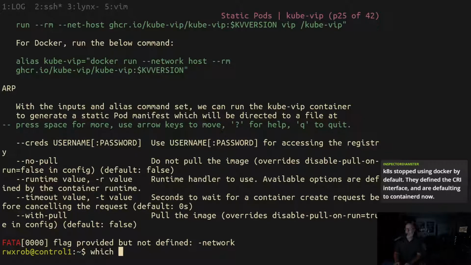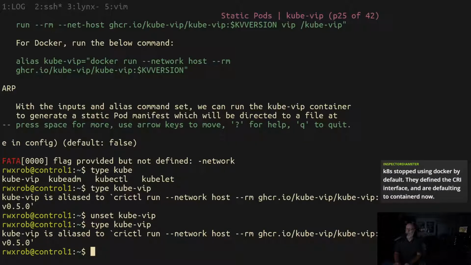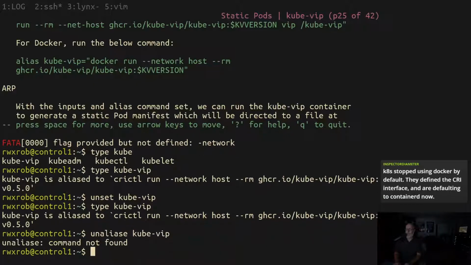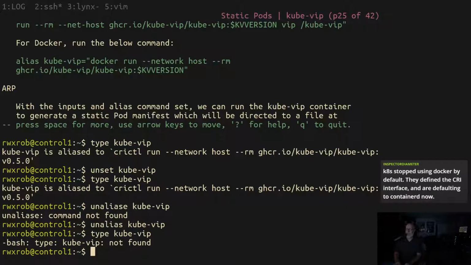Wait, what? Did I already make it an alias? Fuck. Did I already make it an alias? I did. Yeah, it's already an alias. Fuck you, alias. Unset kube-vip. Plus, I should have used dot slash. Actually, I can just do dot slash. No, I should unset it. Unset kube-vip. I don't want the alias anymore. I tried to unalias you. Unalias. What's it called? Okay, good. Kube-vip.